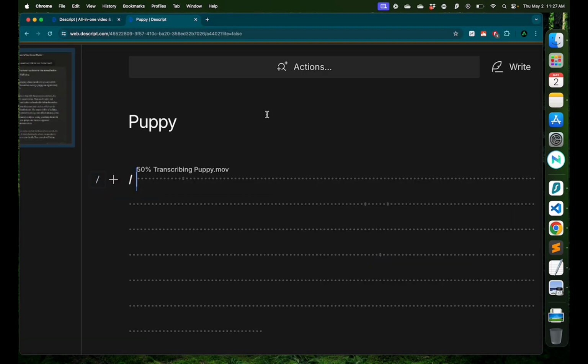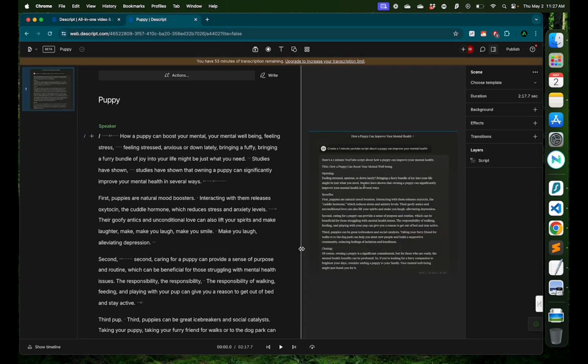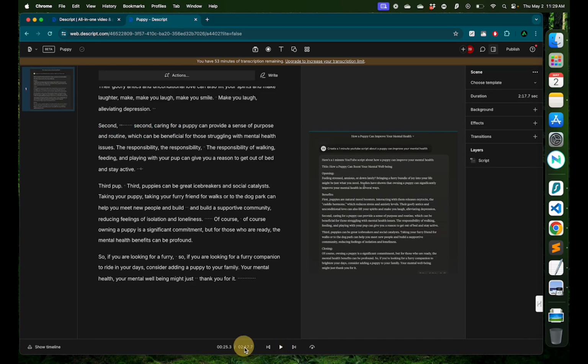Here you can see the progress of Descript transcribing that video into text. Alright, now I have all the text from that video including all its errors. If you see in the bottom here, you can see the length of the video is around 2 minutes and 17 seconds.